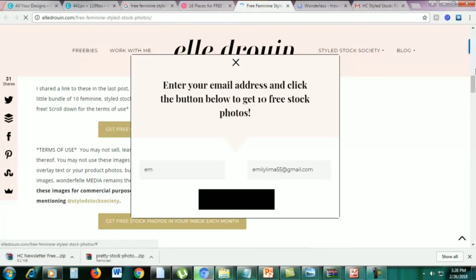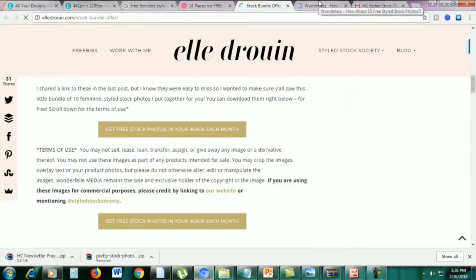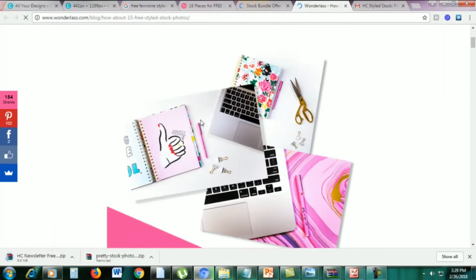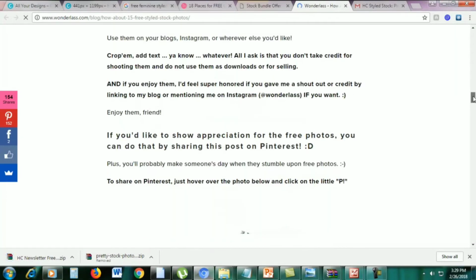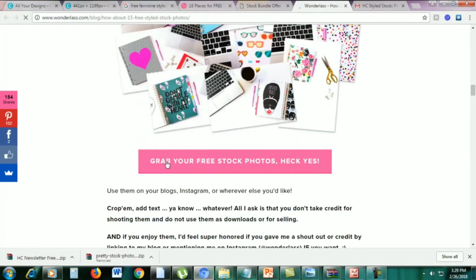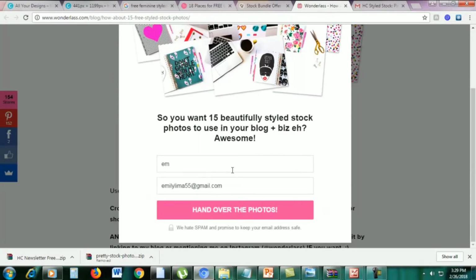Click download now. And then let's go to the Wonderlust website. Again, sign up for the free photos. Just scroll down and then click this. Grab your free stock photos. Just put your email again and then click hand over the photos. Just wait for that.